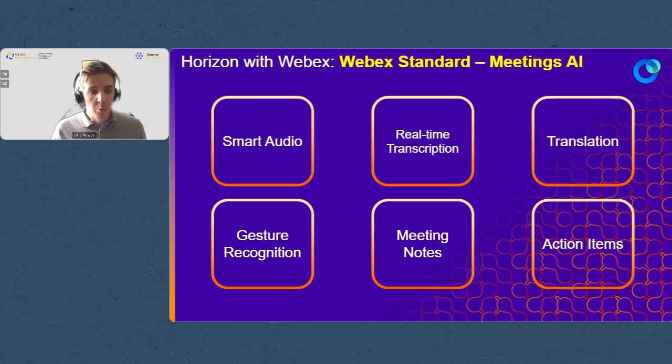The next one up from Webex Basic, you get all of the other features, but with Webex Standard, you get a ton of meetings AI capabilities with Cisco's AI assistant. You get smart audio still in there, which obviously uses AI, but you get real-time transcription of those conversations you're having. There also is translation in there as well. So if you are having conversations with people of different dialects, different languages, it can actually translate those transcriptions for you. We've got gesture recognition, a bit more of a commodity in there, where you can put heart signs up and your thumbs up and it'll recognize it for you. But a nice little feature in there.